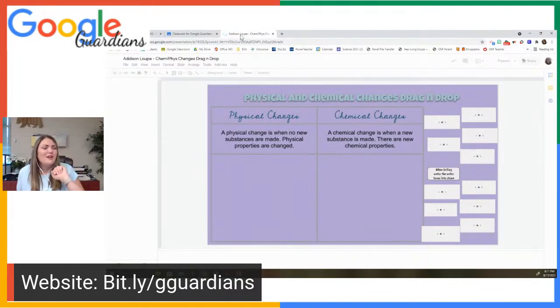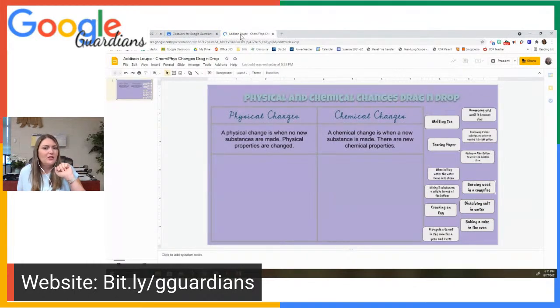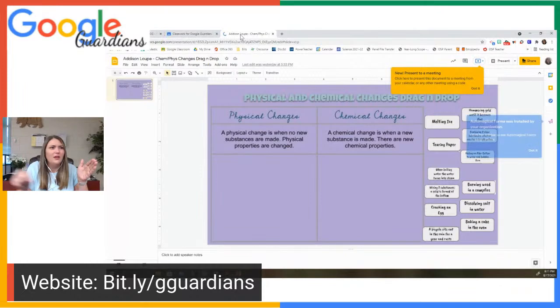This is one of my favorites. A lot of times the standards will ask students to be able to categorize or classify, and so I like to use drag and drop assignments. Growing up, you would have maybe two things and you'd have to draw a line between them, or if you had a chart and you had to put certain phrases in a certain place on it. This makes it a lot easier, I feel like, for the kids.